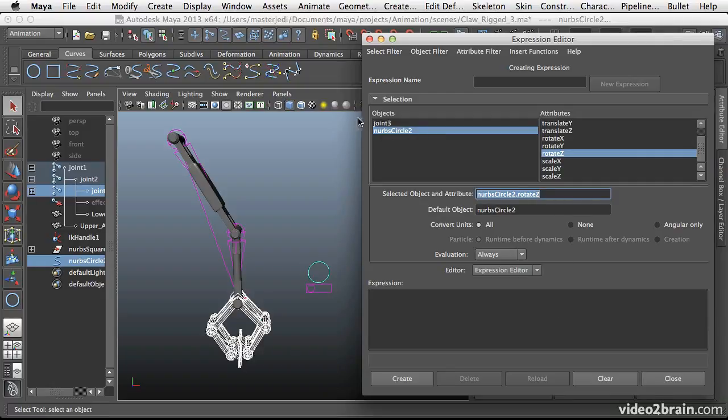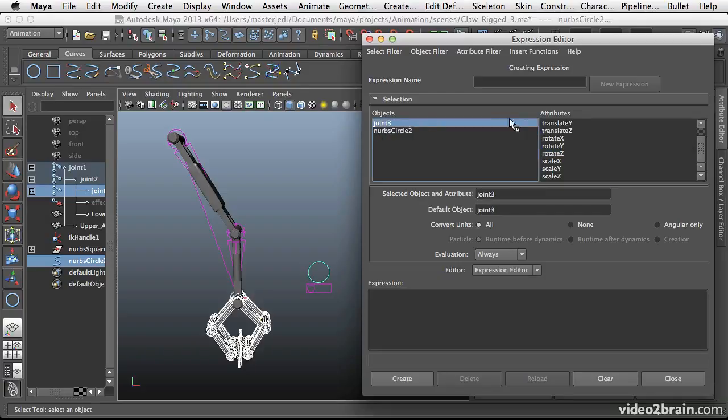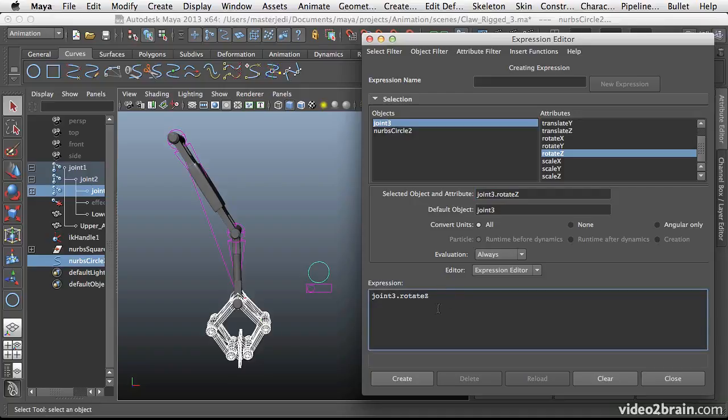So I'm just going to take that and copy it, and then I'm going to go up to joint 3 and rotate z, and then all I have to do is I can just grab this and middle mouse drag it down into my expression. Now you can also just type these in. You don't have to drag them or paste them in. You can simply type them in if you want. So you can see I just took this and I pasted in that NURB circle 2.rotate z, so that that's all in there. That way I don't have anything to worry about.